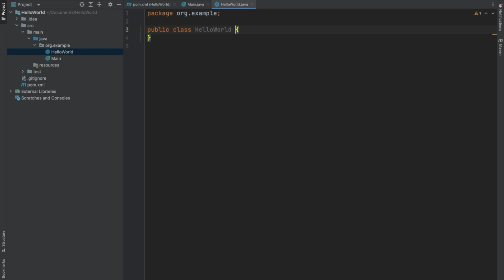The class is currently empty. Let's start typing. Don't copy and paste this. I strongly encourage you to type every single character yourself. Programming is learned with your fingers just as much as with your eyes. Type out the following code.